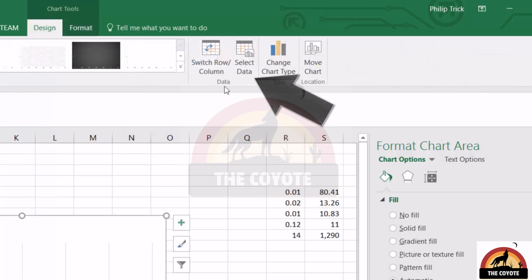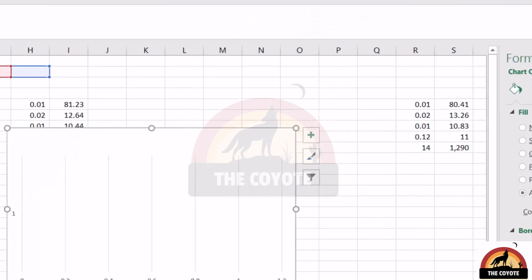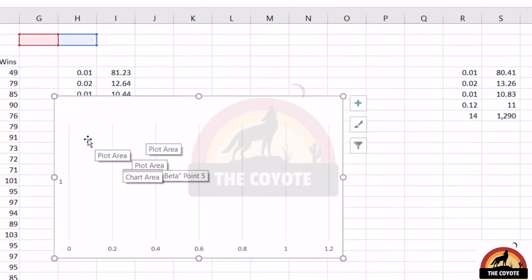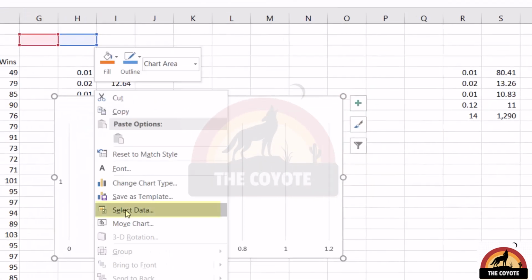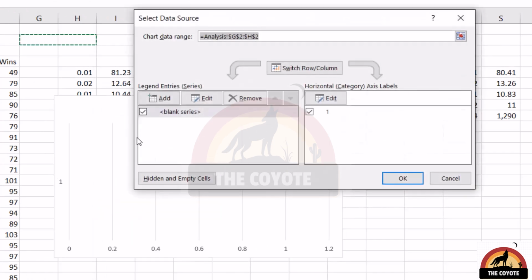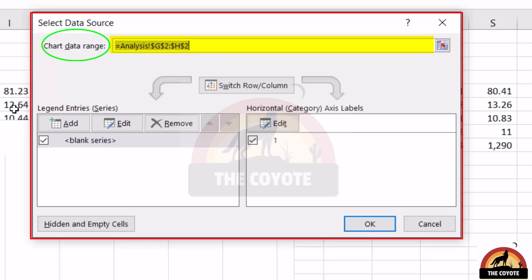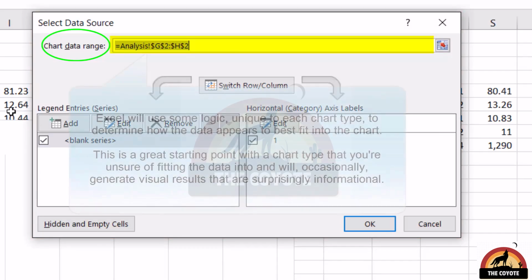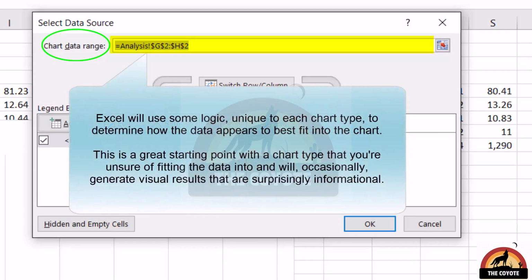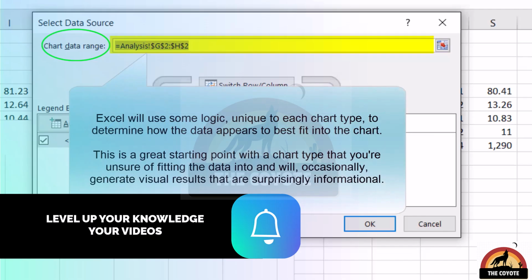There's a Select Data option along the ribbon on the Design tab, but I most frequently access Select Data by right-clicking the chart and choosing Select Data as seen here. Doing so brings up the Chart Select Data Source window, which has a couple of different touch points. The first touch point is the chart data range along the top. This range is useful for selecting a large subset of data and asking Excel to guess at how to display that data. This guess will vary based upon the chart type and can be pretty useful for learning about how different charts work.